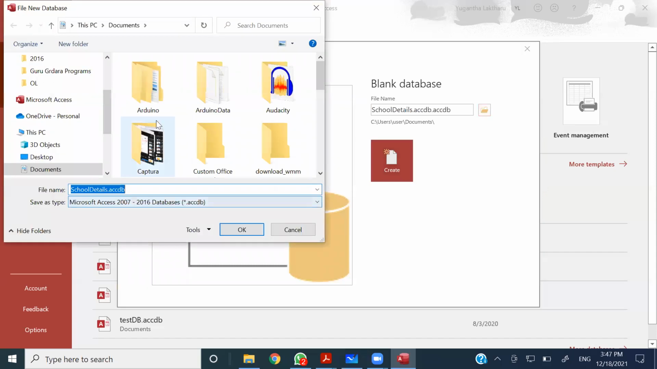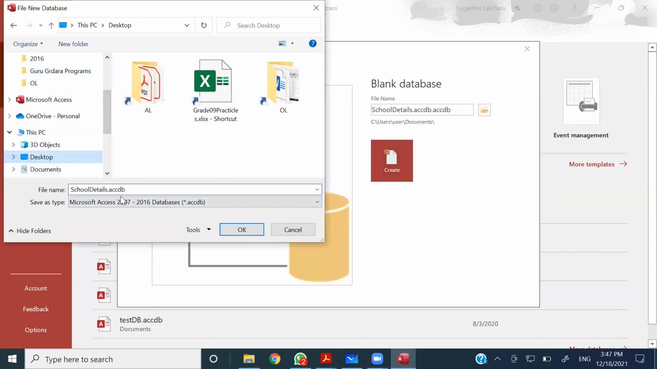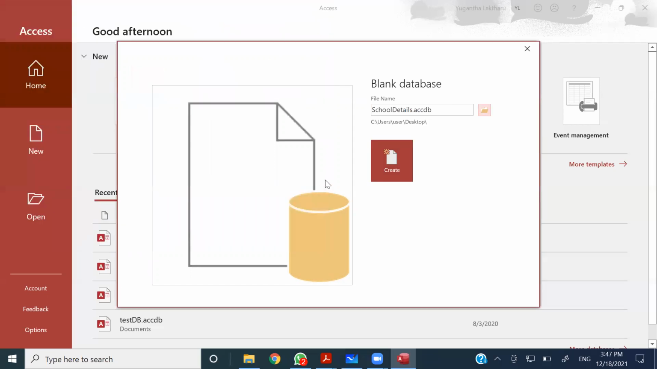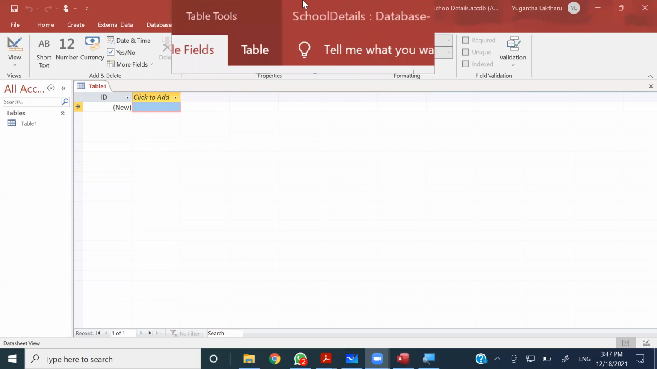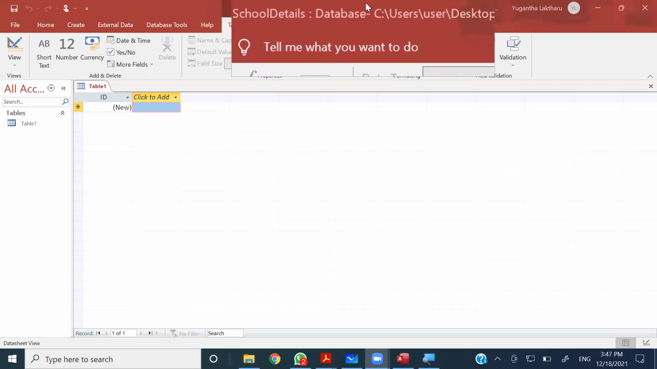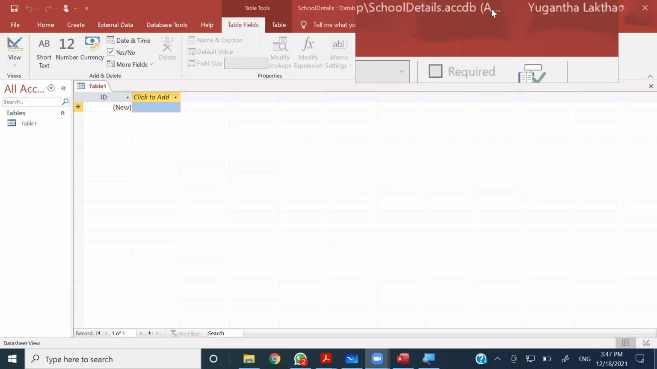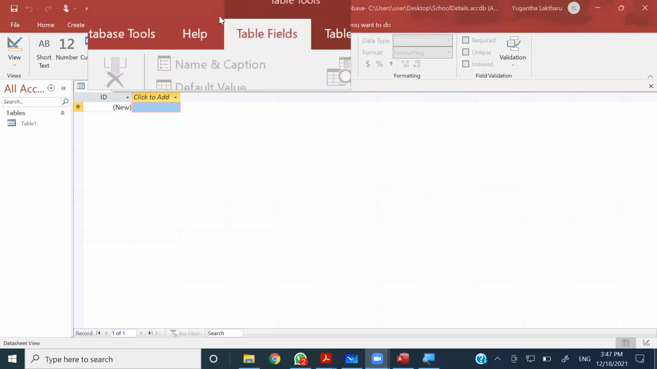So let me do that again. I'll take the desktop and I'll take school details and say OK. Right, now I'm pressing the create button, then it will create a particular database. Okay, so once it is created, you can see my given name, the database name is here, school details, so the place is showing to me.